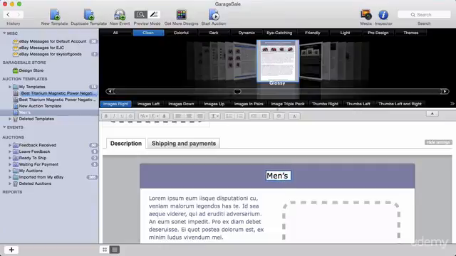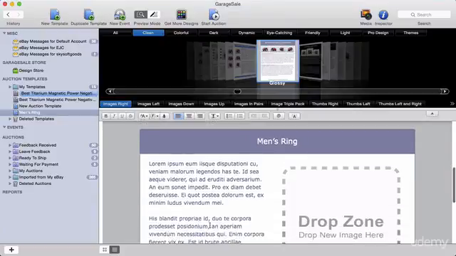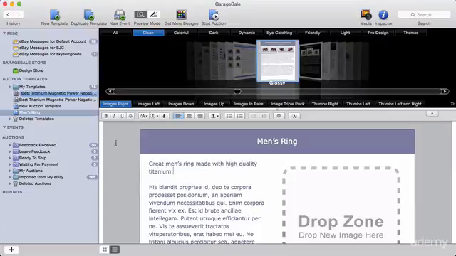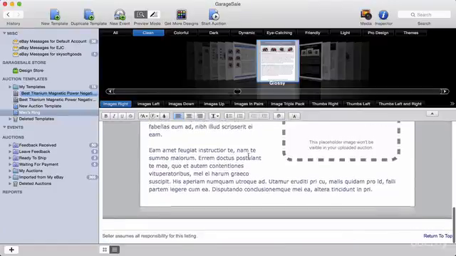So you could say men's ring, and all this text is editable. Great men's ring made with high quality titanium. And then you also have all these editing tools up here for underline, bolding, change the font size, alignment, bullet points, numbered lists, and a lot of other great tools.